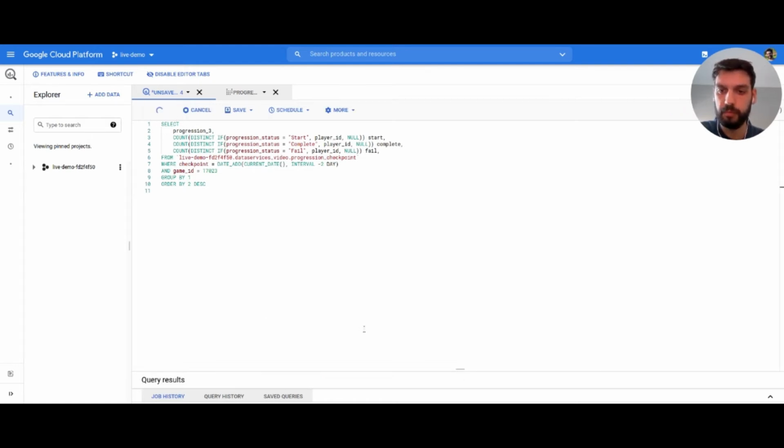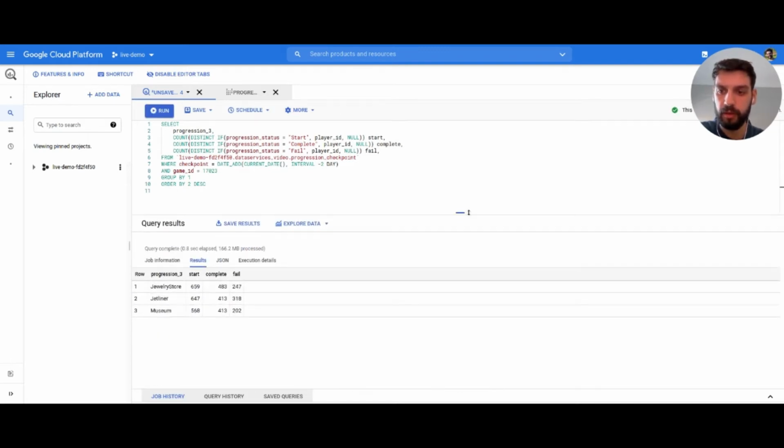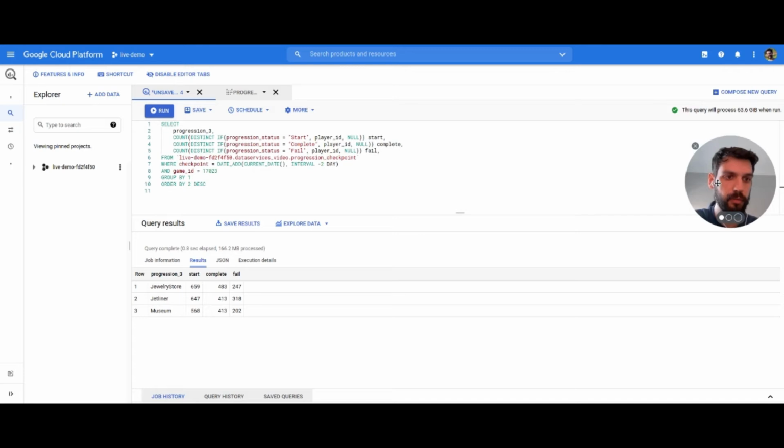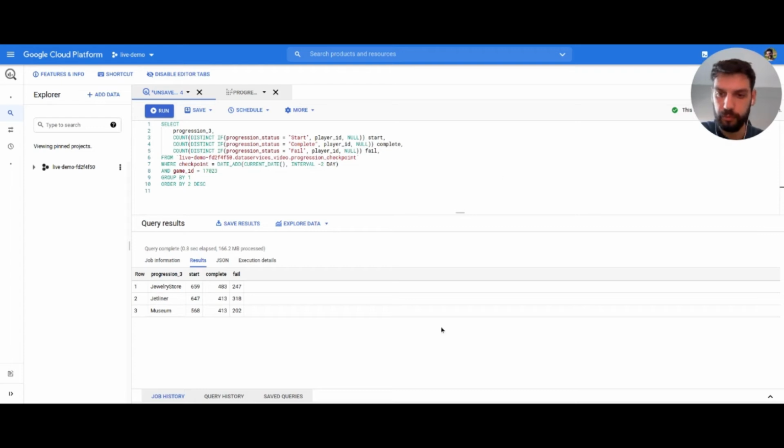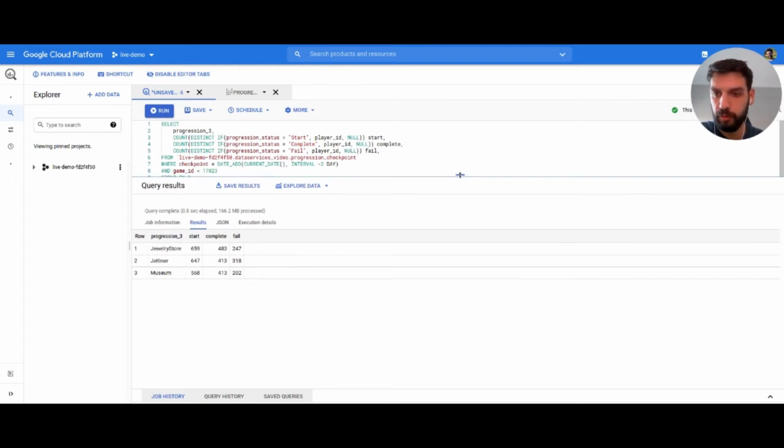So running this, we can see that it doesn't take too long. And sorry for moving the camera here, but we can see that it was about to take 63 gigabytes. That's the expected cost, but we can see that it took 166 megabytes. This has to do with the way that we cluster and partition our data. So looking at the data, that's what we're here for.